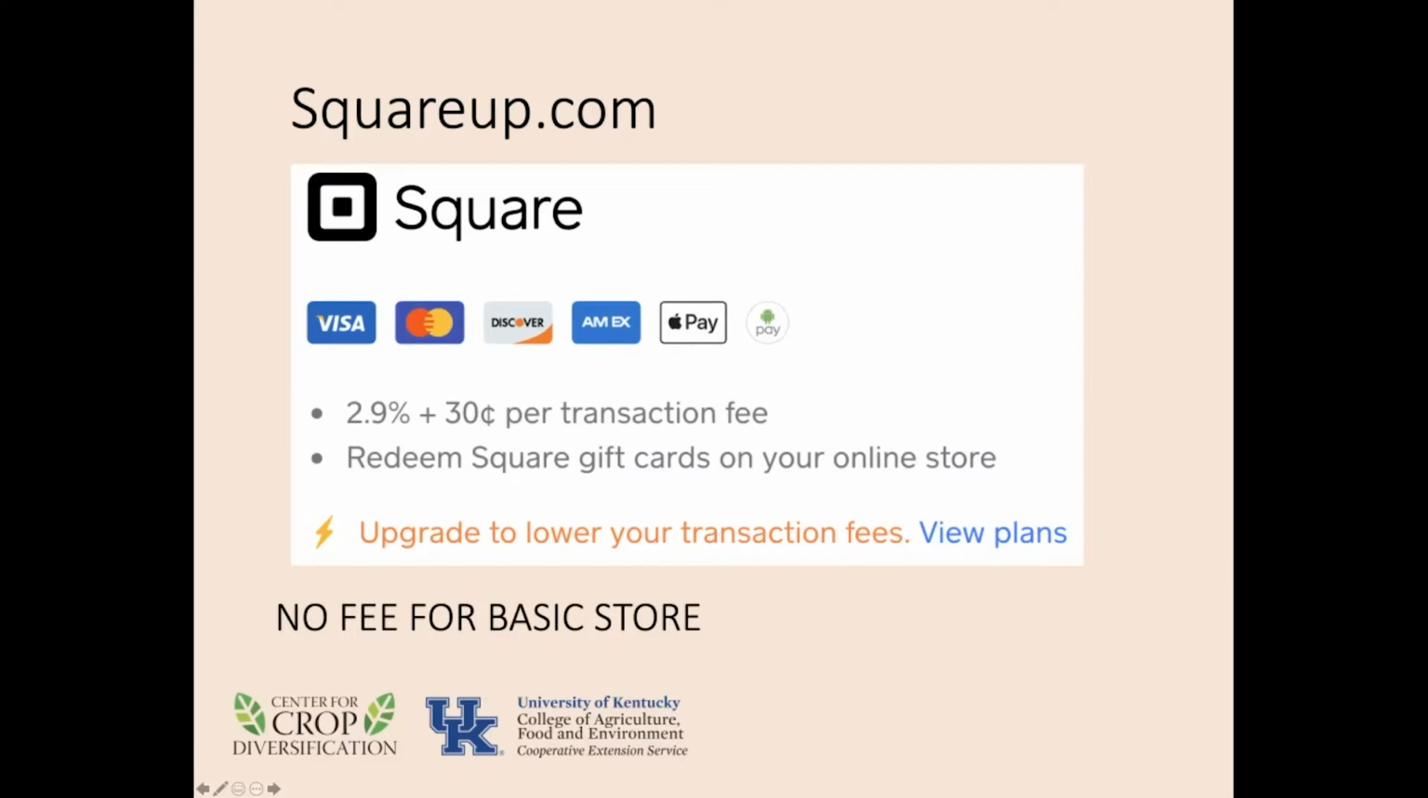So if the person comes up to you at the market stand and you have a reader, you swipe it, boom, that is 2.6% plus 10 cents. If you punch it into your computer, which I'm going to show you in a second, or you punch it into your phone, it's going to be, I think, 3.5% plus 15 cents. So the per transaction fee goes down.